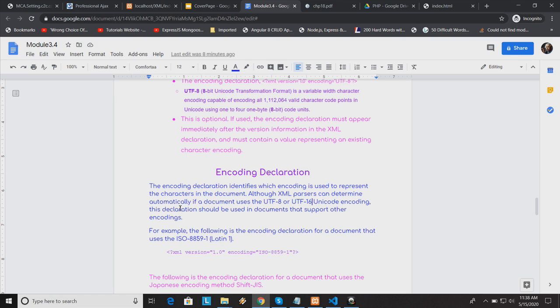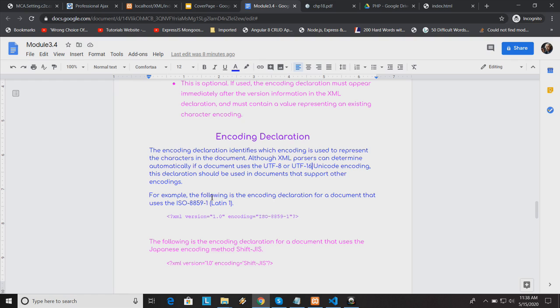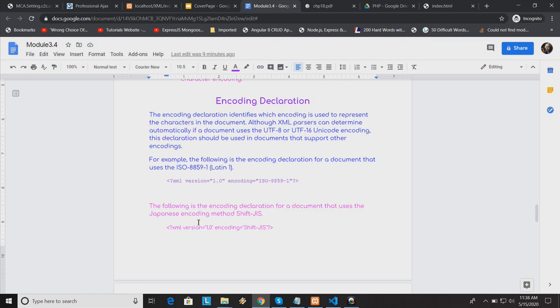Okay, one more variation, if you want to provide in Latin format, you can use the encoding declaration ISO 8859-1, that is encoding and the value of this. If you want to use Shift JIS, then you can use encoding is equal to Shift JIS. It depends upon which encoding you use, and based on that it will parse the data.